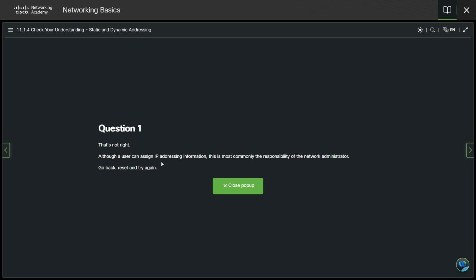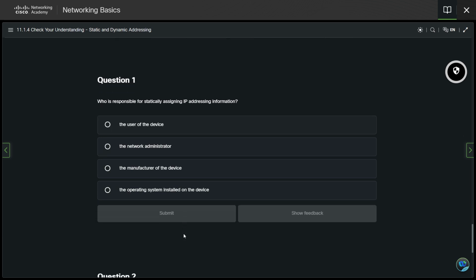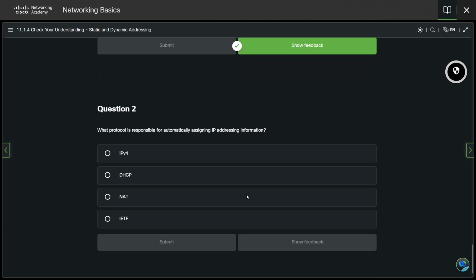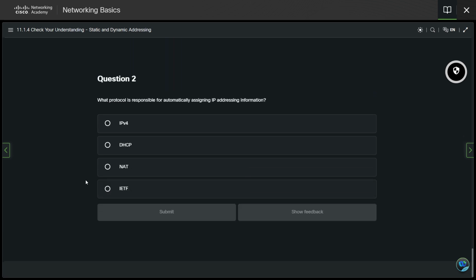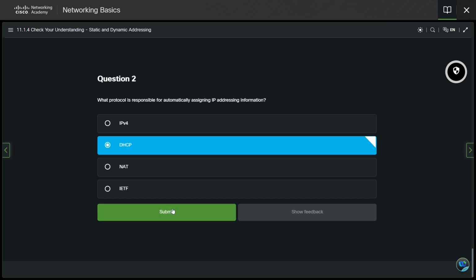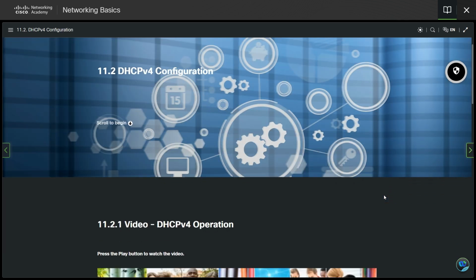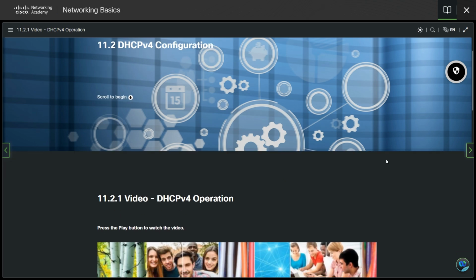Although a user can assign IP address information, this is most commonly the responsibility of the network administrator. Okay, reset. That's right. What protocol is responsible for automatically assigning IP addressing information? DHCP. And the next is Dynamic Host Configuration Protocol version 4.